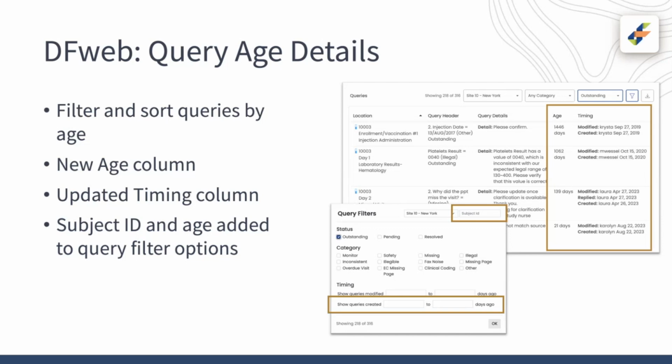On the query details page, we have added the ability to filter and sort queries by age. As you can see, from the previous version, the age column was not even there. So we've also added the new age column so that you can see how old your queries are, and you can also sort them from the latest to the oldest.